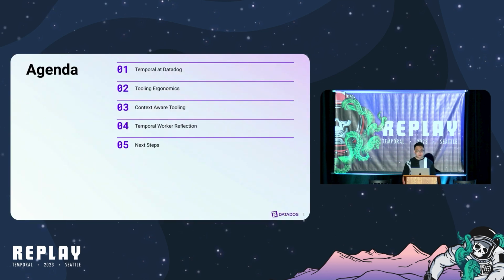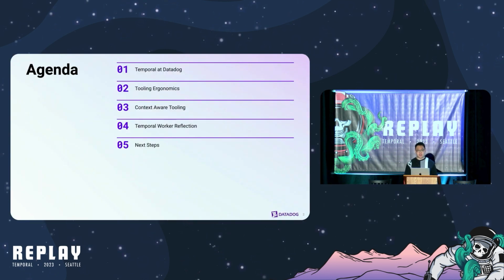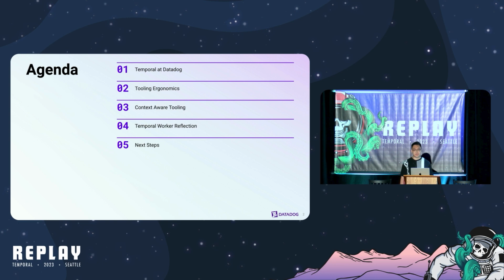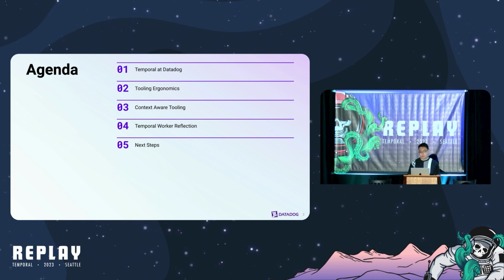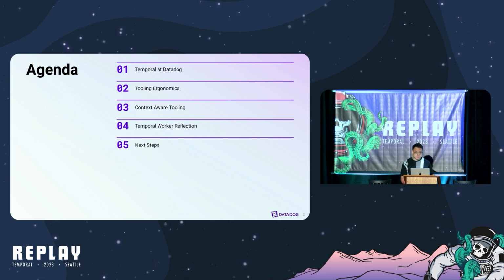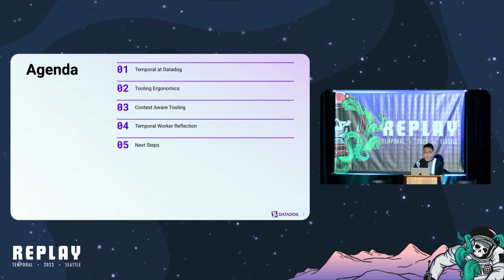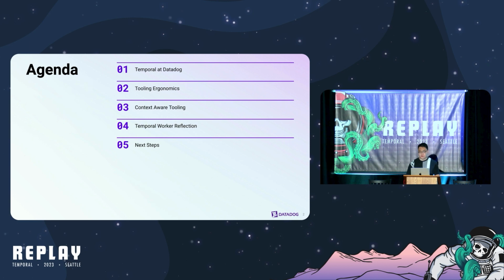To start, we'll talk about how Temporal is used at Datadog before discussing tooling ergonomics when interacting with Temporal. We will then take a look at the next generation Temporal tooling we built and how it improves the user experience before walking through how it was accomplished and exploring areas for further improvement.